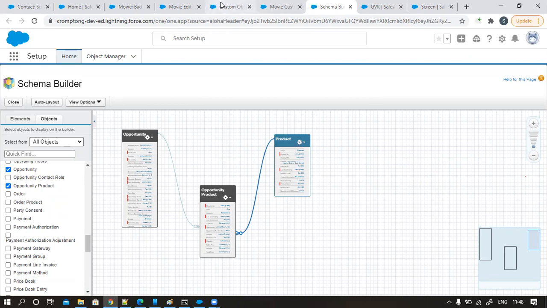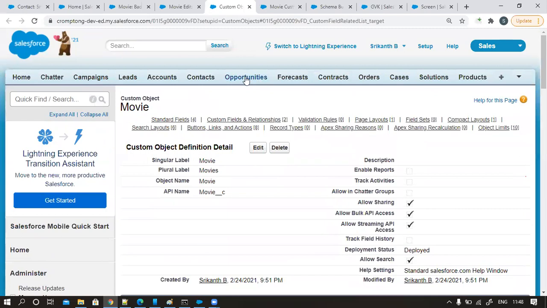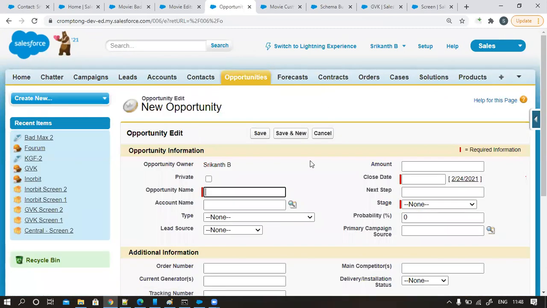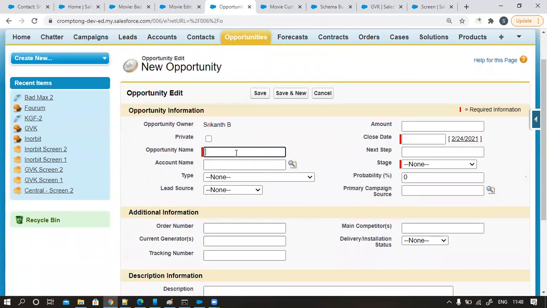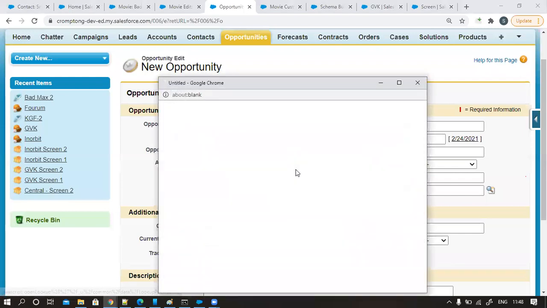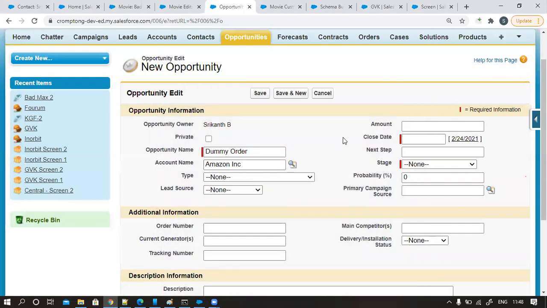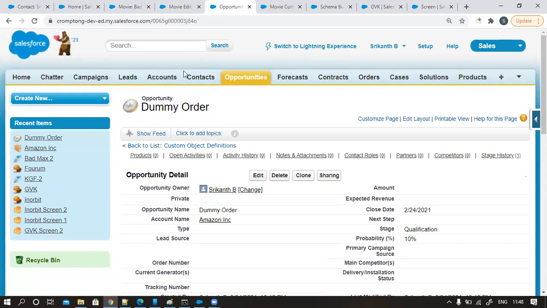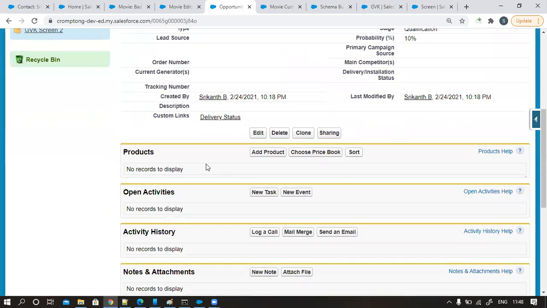Now if you go technically, you just open the opportunity. You can create any record on the opportunity. Let's say, for example, a dummy order, associated to this Amazon account. I won't bother about what kind of information I provide on the opportunity. Forget about it. I just created an opportunity record. You scroll down. There is a related list called product. You click on add products.